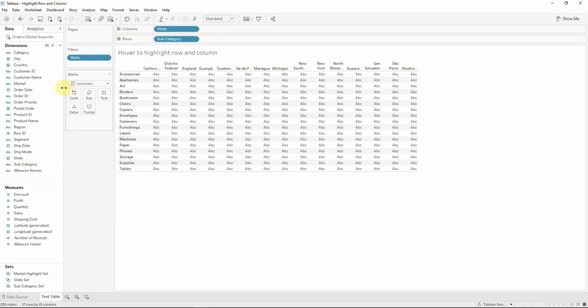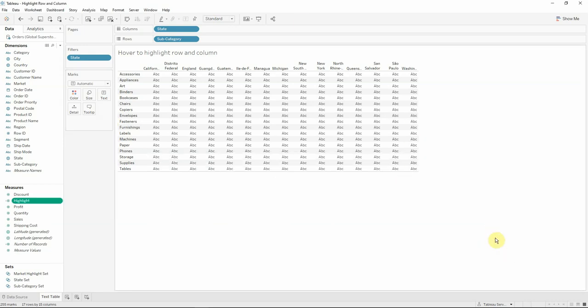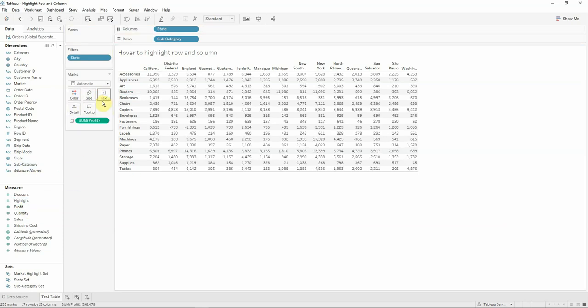After we made this, we have to create a new calculated field that we will name highlight. And the formula will be: if state set or subcategory set, then 1, else 0, end. Okay. After this, we have to drag the profit on the text, on the label.